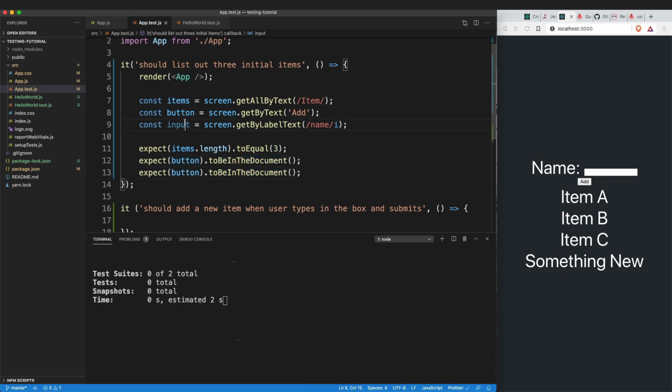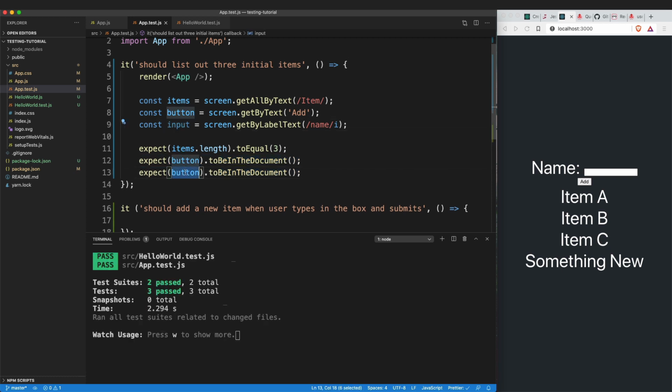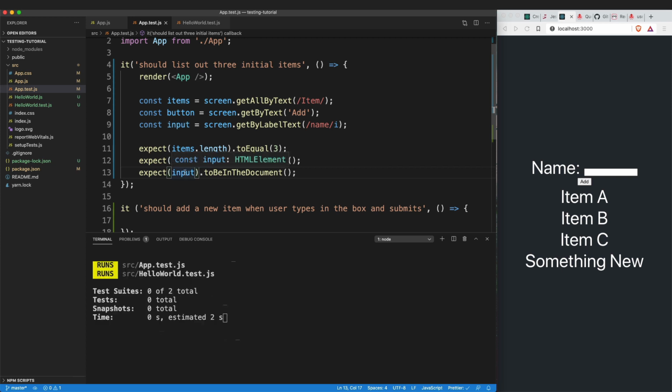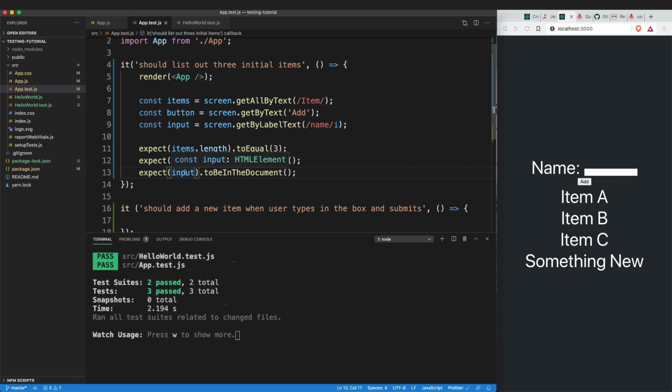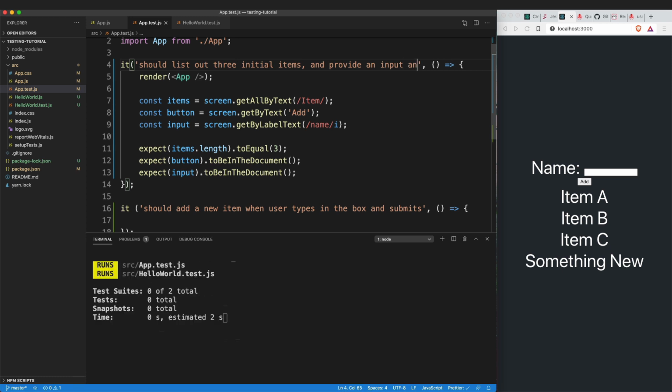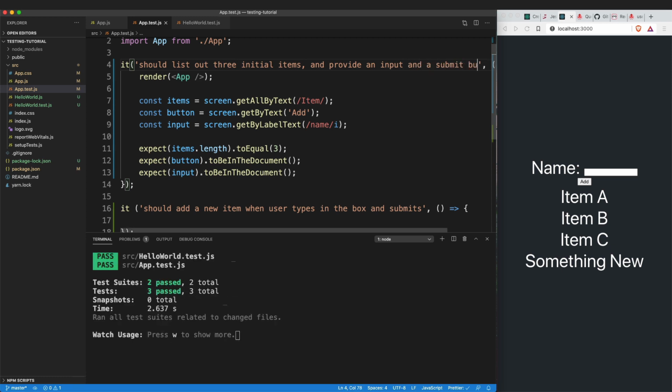Same thing for input, just copy and paste this. All right. And then again, I'm going to update my message here to capture what I'm doing in the test. So it should list out initial items and provide an input and a submit button.